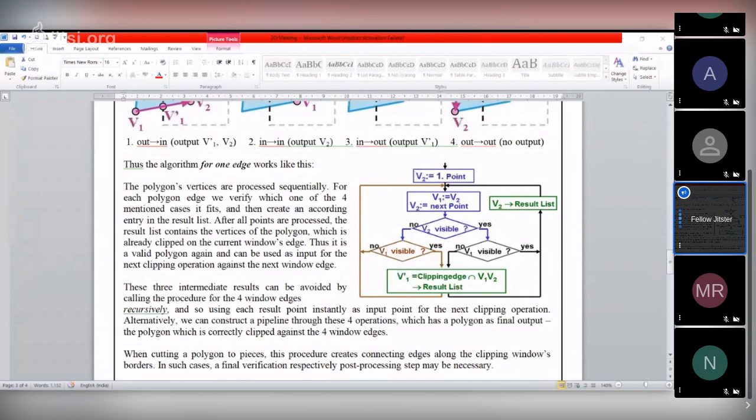That means previously we had v1 values. Now we have the v1 dash values. Okay. Next, then come again in here.